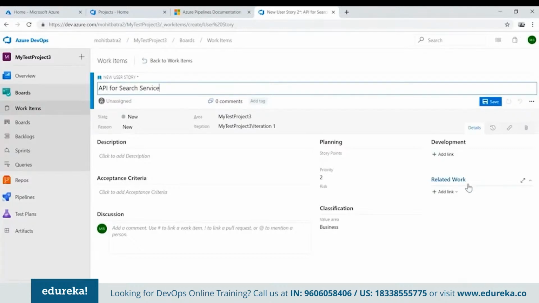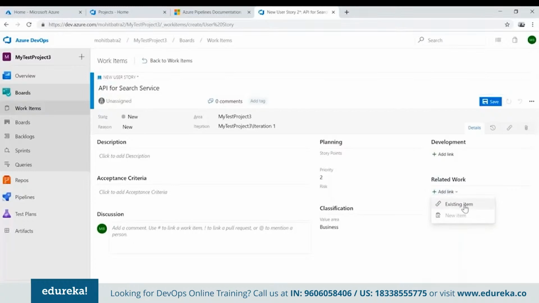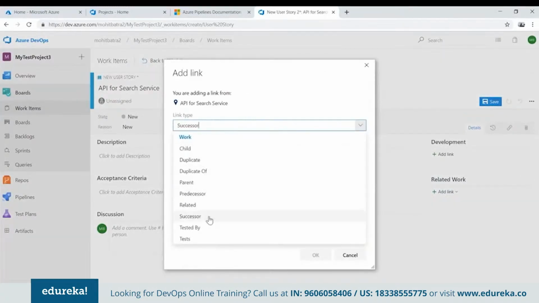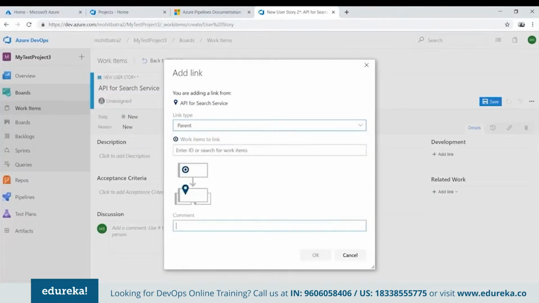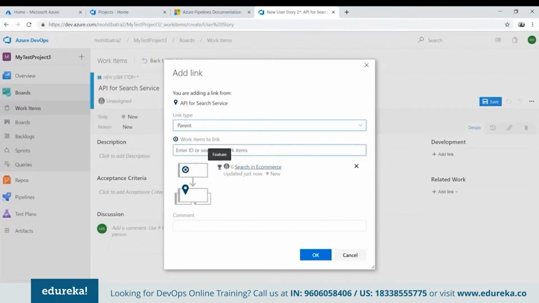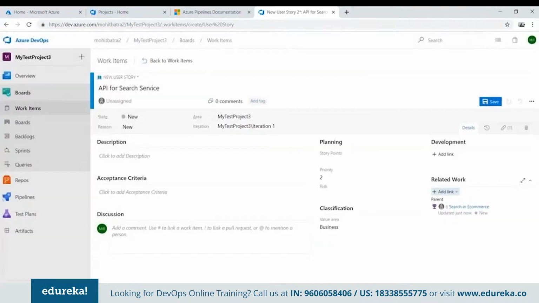And what do I need to do? I need to link it to the epic, or in fact, I'll need to link it to the feature. On the right side, add link, existing item, and I can also say what is the parent here? So the parent is, we search for it, search in e-commerce. Okay. So I'm going to link this one and say that I'm creating a user story.